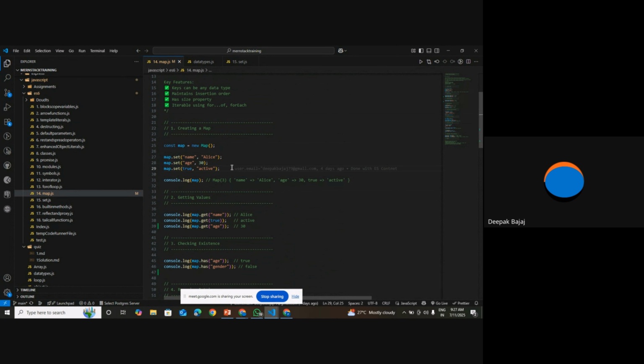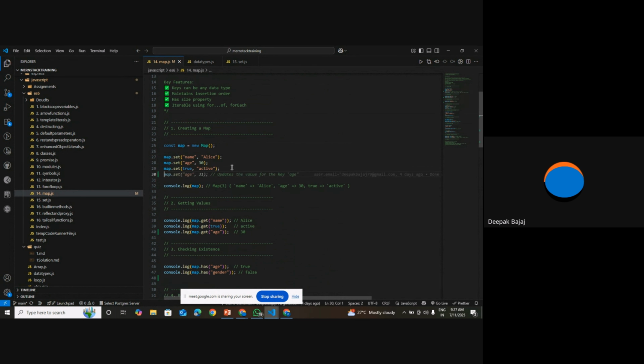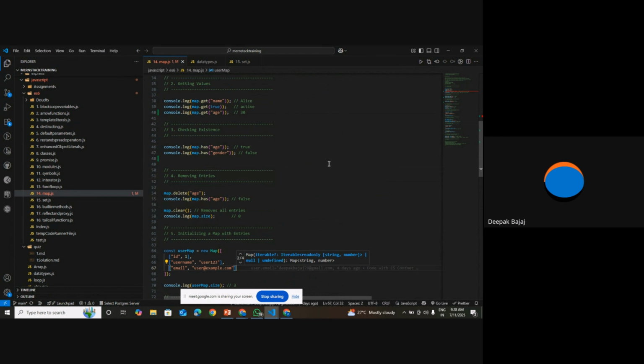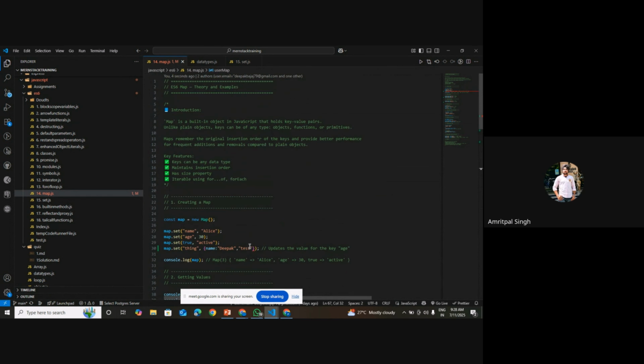Sir, can we put a dictionary value using the map set property? Yes, in map. That's why I gave you an assignment, so that you can try whatever you are thinking. Like map.set, we provide the name of the variable, like thing, and then we provide the value in curly brackets. Yes, multiple values you can do that. There is no issue.